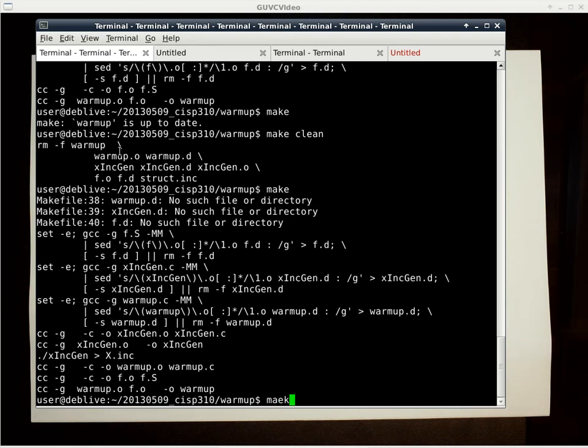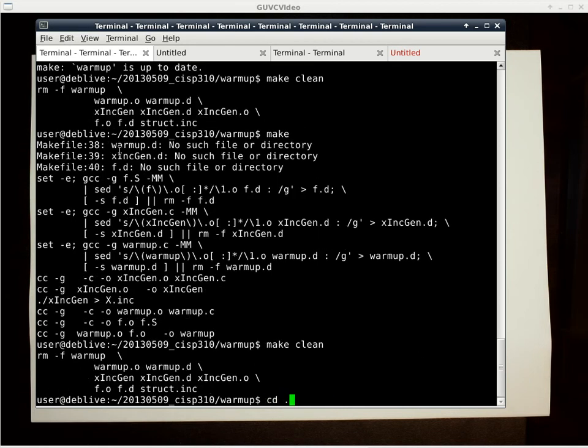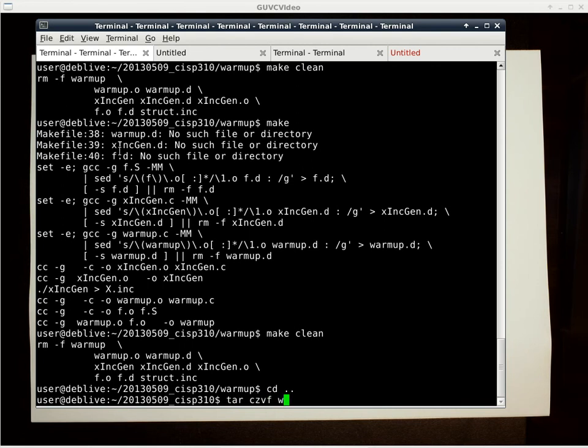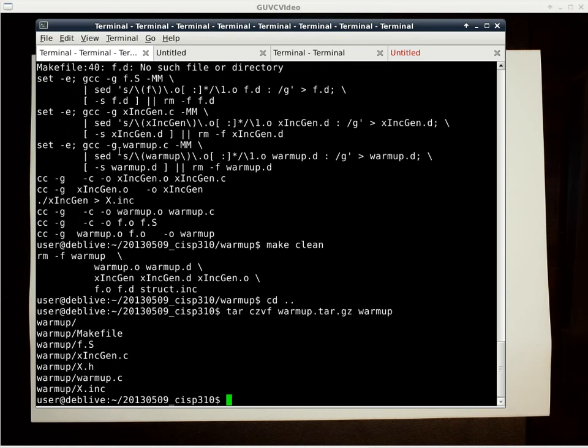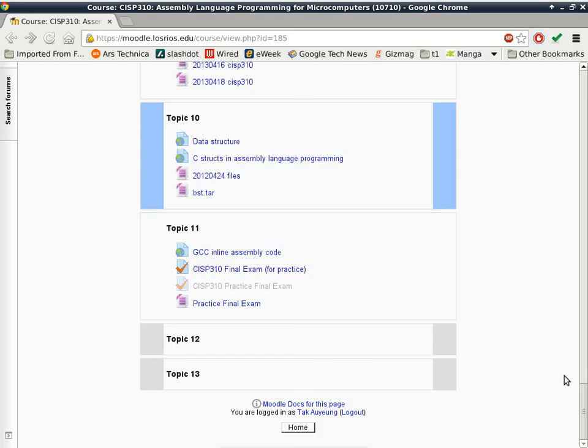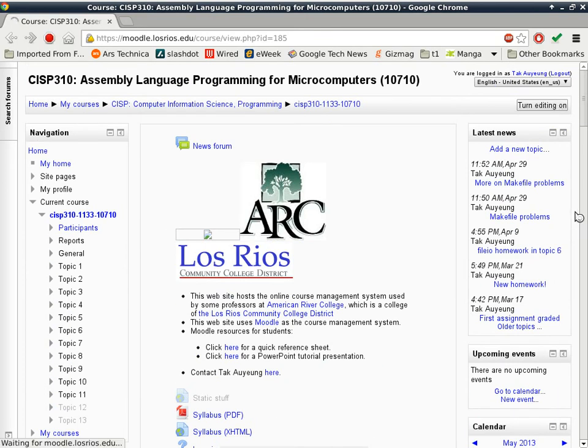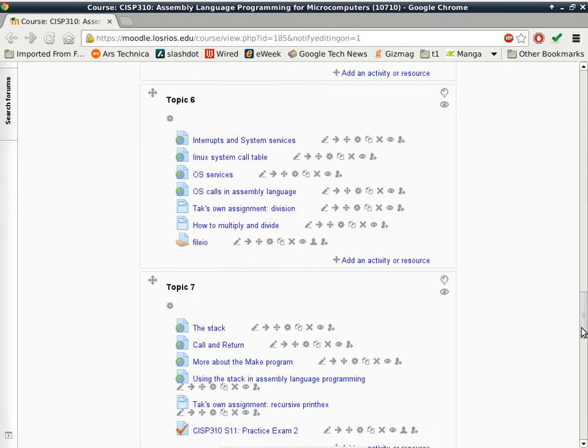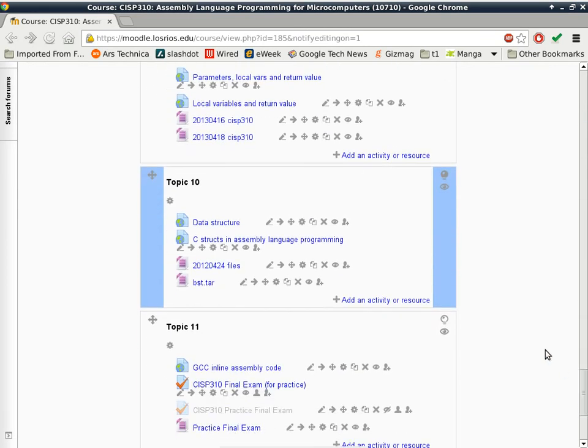All right. So clean again. Back to the parent folder. Create the tar file. And drag it into Moodle, and we are all set. And remember, this one is not a homework assignment. You don't have to do this one, but I think it will be beneficial to get through this one first, and then you'll start on bst.tar.